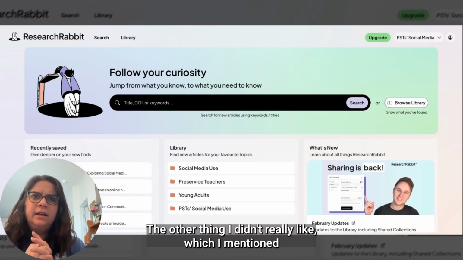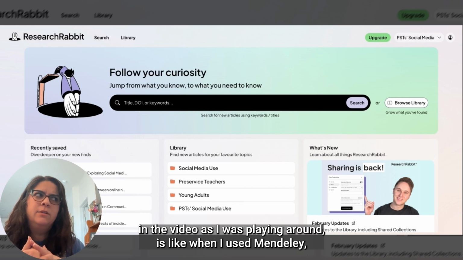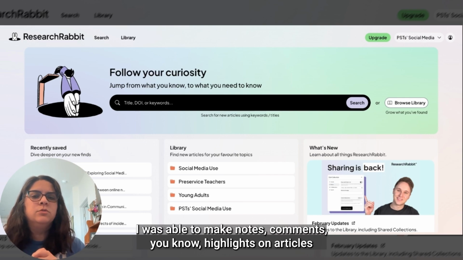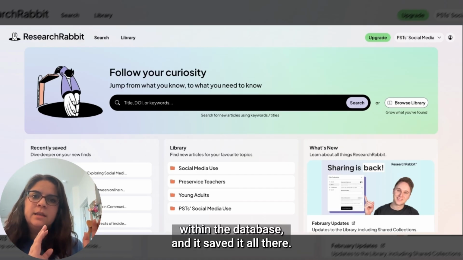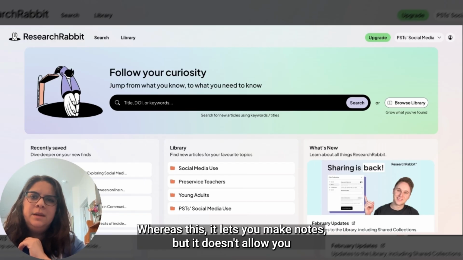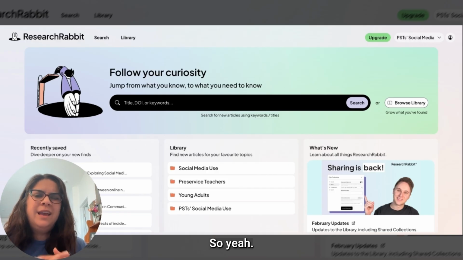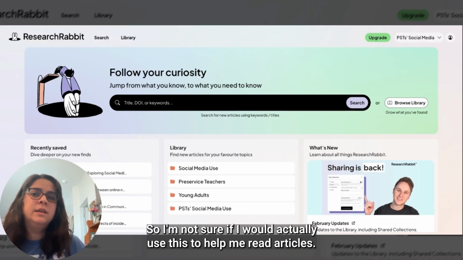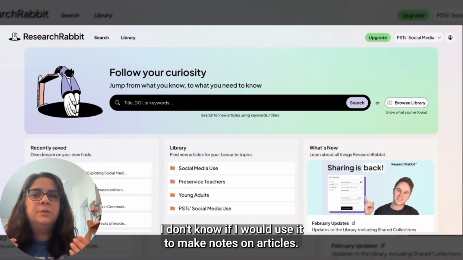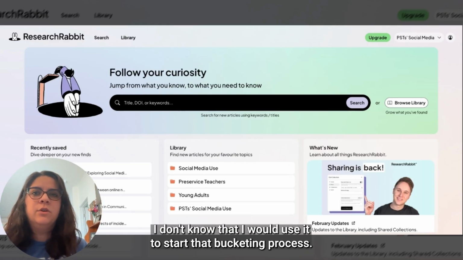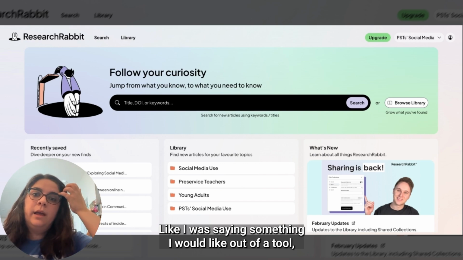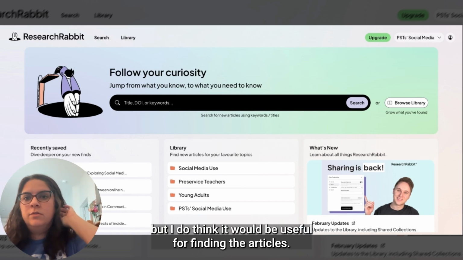The other thing I didn't really like, which I mentioned in the video as I was playing around, is that when I used Mendeley, I was able to make notes, comments, and highlights on articles within the database, and it saved it all there. Whereas this lets you make notes, but it doesn't allow you to highlight articles within its database. So I'm not sure if I would actually use this to help me read articles. I don't know if I would use it to make notes on articles. I don't know that I would use it to start that bucketing process, which I was saying is something I would like out of a tool. But I do think it would be useful for finding the articles.